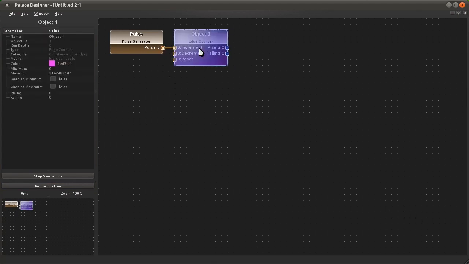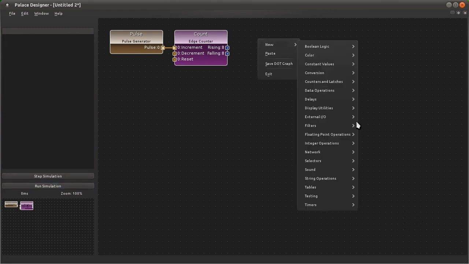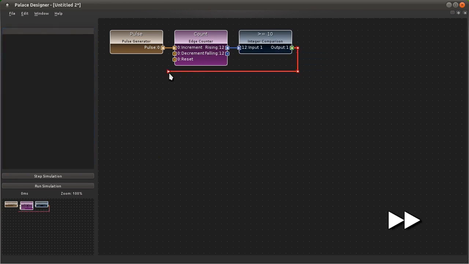Now we create a counter to count the number of pulses. After naming the counter, we run the simulation and watch it counting the pulses from the pulse generator. You'll notice the outputs of the counter are blue, indicating an integer value. We'll add a comparison next, which will reset the counter when it reaches a value of 10. We connect the output of the comparison object to the reset input of the counter and run the simulation to make sure it resets when it reaches 10.